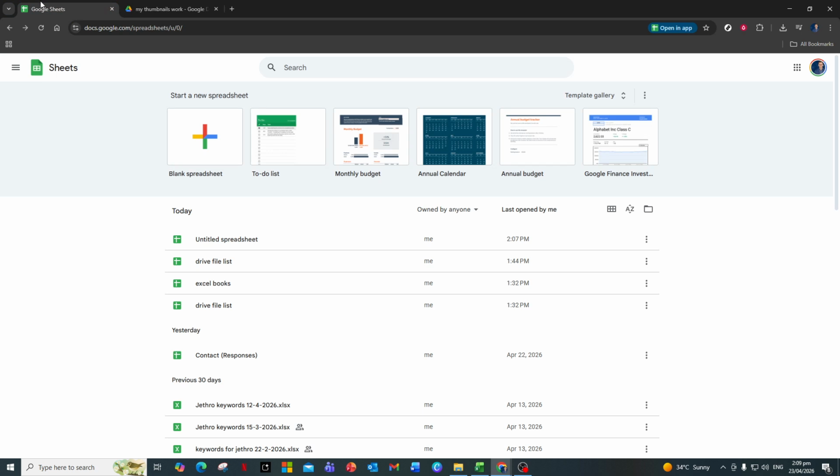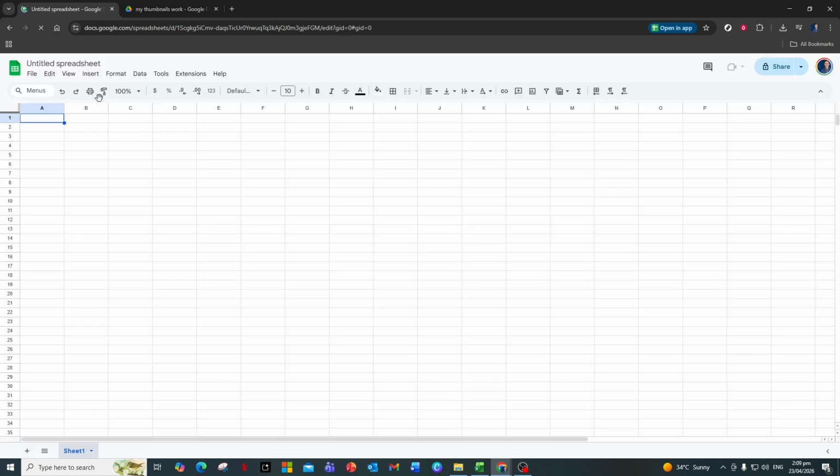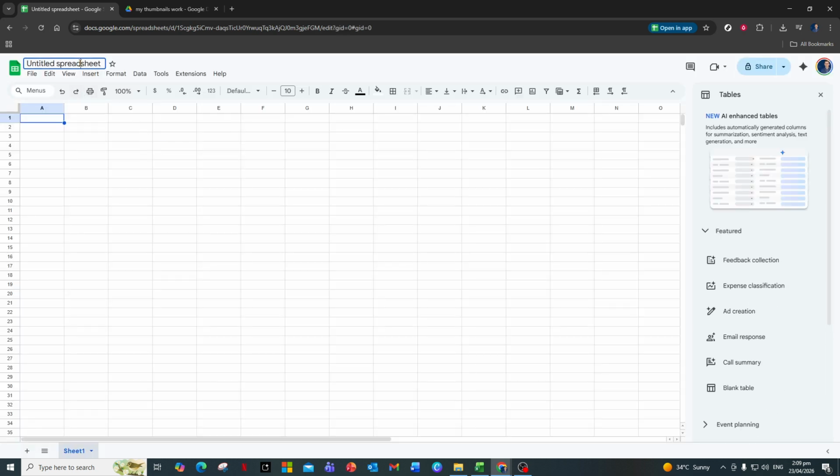Next, we're going to open a Google Sheet where the list will be created. In a new tab, go to Google Sheets and create a blank spreadsheet. You can rename it to something like File List from Drive folder, so it's easy to find later. This sheet will become your output, where each file name and optionally the file links will appear.